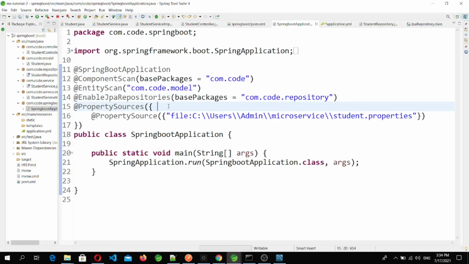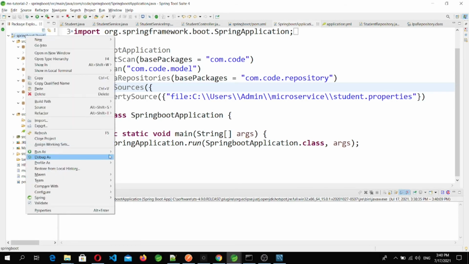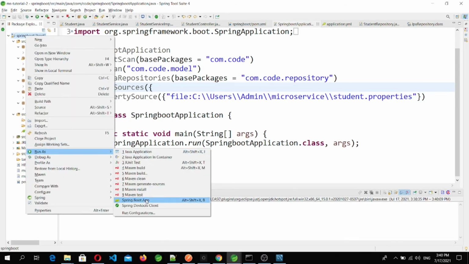Okay, now that's it. We have added our repository, we added our entity, we added the database related things in the property file, and now we are able to access the property file with this annotation. Now the time is to run the application and use it. Now I will run the application. Right click on Spring Boot, run as, and Spring Boot app.